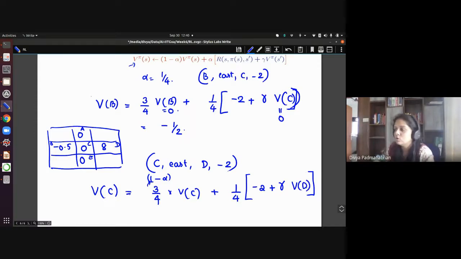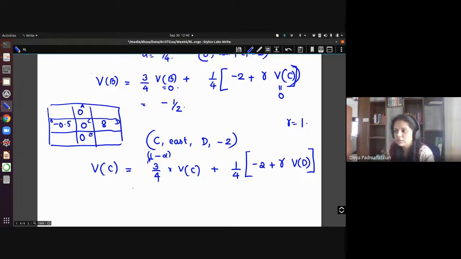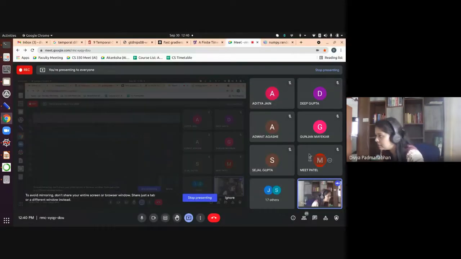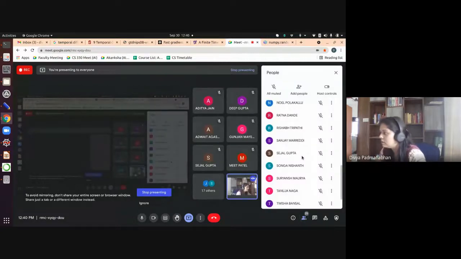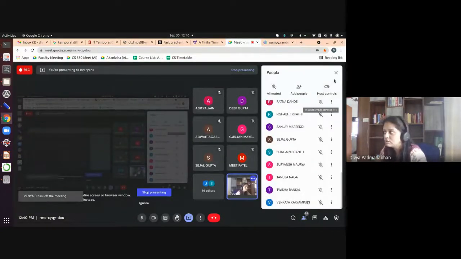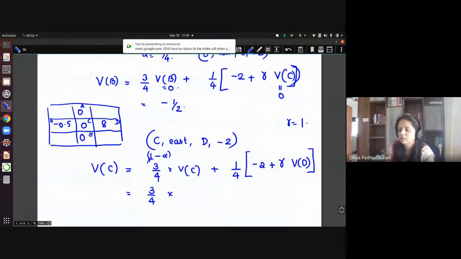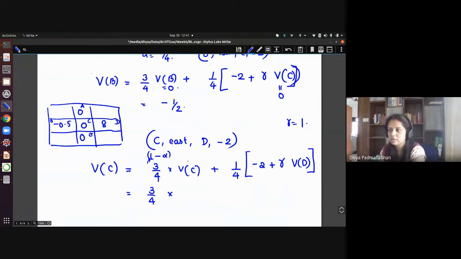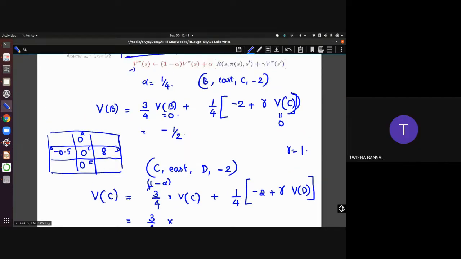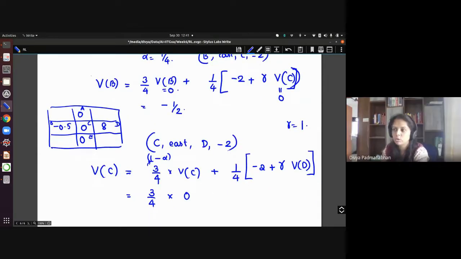Good, Sejal. So let's say I'm taking gamma as 1 itself. Okay, so what will these values be again? So 3/4 times what? So can you just substitute the values? Maybe let me ask somebody else now. Okay, Twisha. Yes, ma'am. So can you substitute these values and just tell me? What's the value of V of C currently? 0.